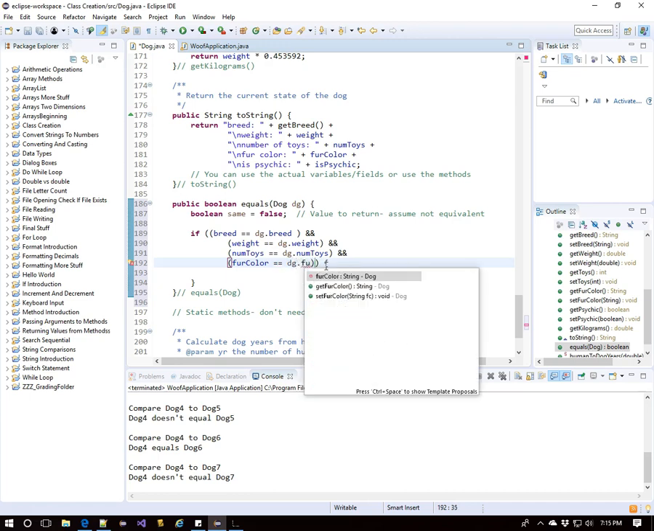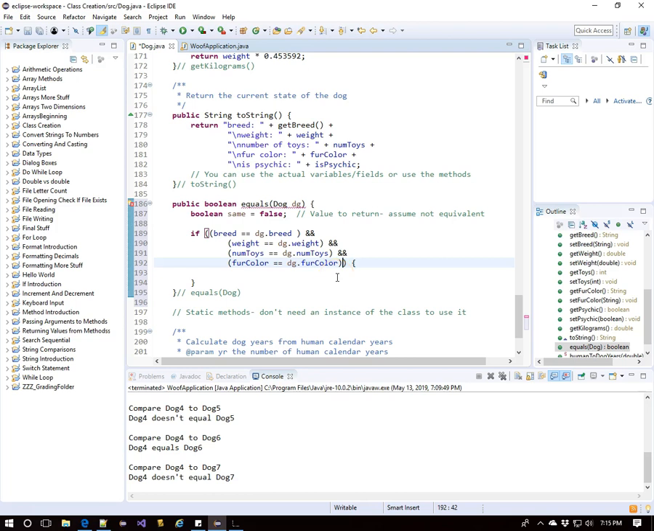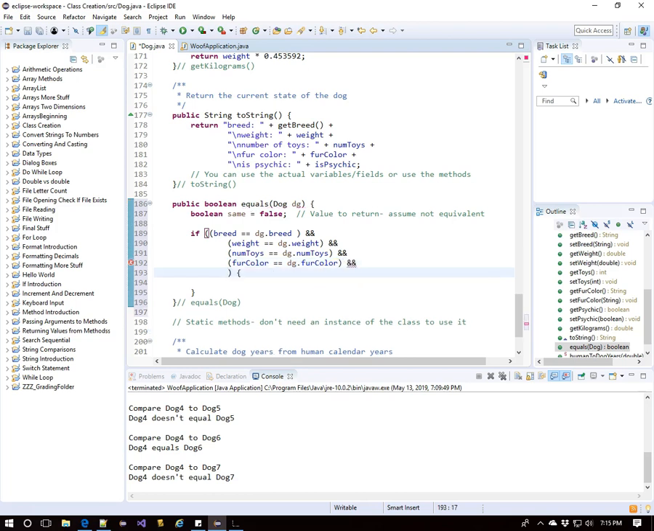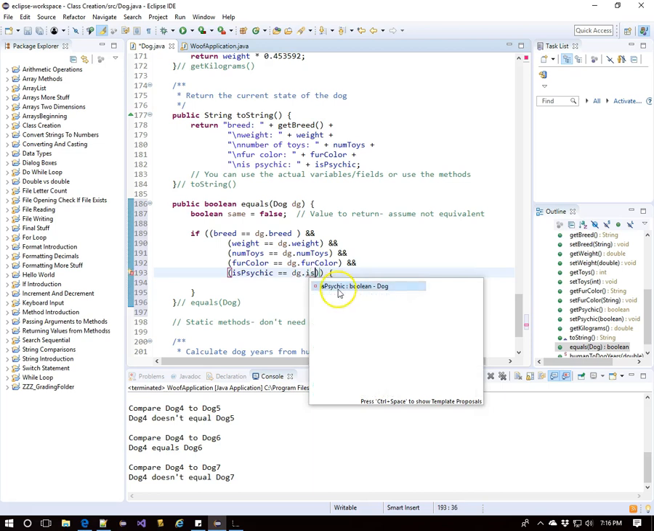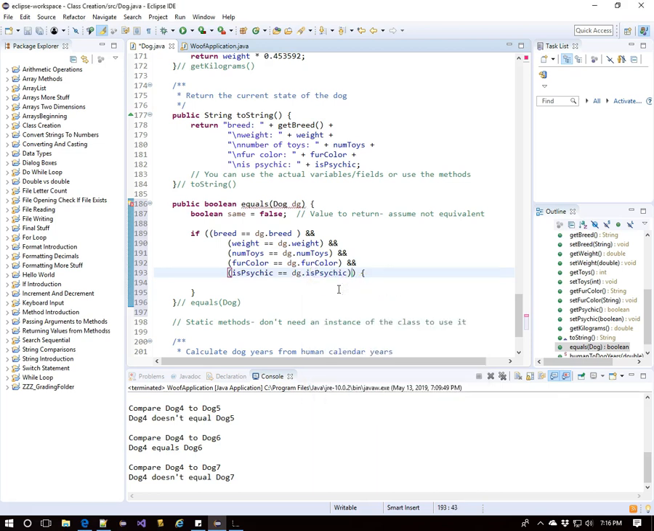So again, dg is our parameter dog, and I'm just going dot with all the instance variables, all the attributes. Breed, weight, num, toys, fur color, and we'll compare all 5 things and see if all of them are equal to each other. If they are, then I'll take that variable called same and I'll switch it to true, because now the dogs do appear to be equal. Again, I assumed that it would be false. That's why I gave it an initial value of false, waiting to see if we could prove it true later on inside this if.